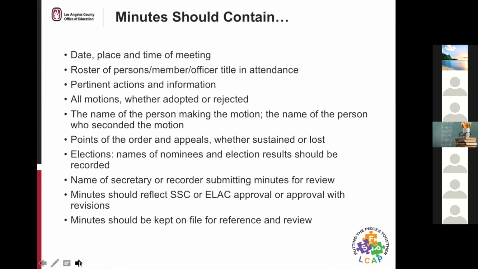So somebody says, I don't think that's the correct way to proceed, or someone has a point of order, they disagree, and maybe the group doesn't sustain that, but whether or not it is, it needs to be noted in the minutes.